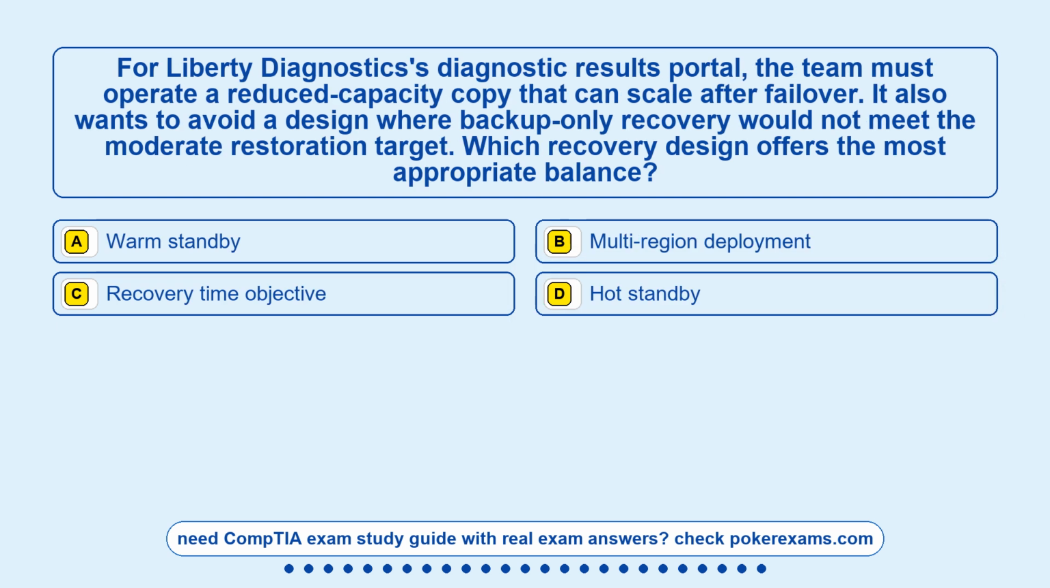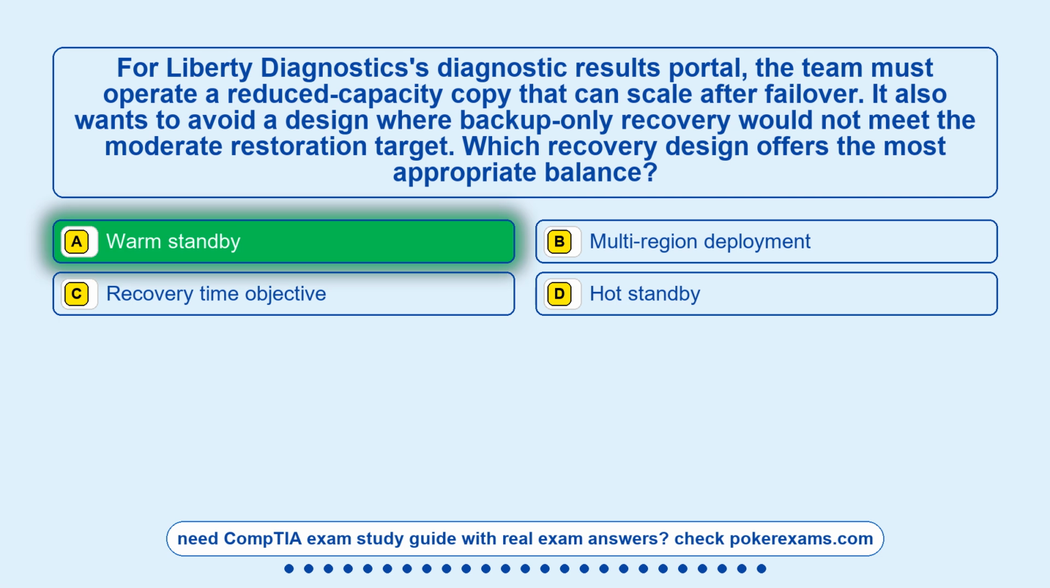Question 6. For Liberty Diagnostics' diagnostic results portal, the team must operate a reduced capacity copy that can scale after failover. It also wants to avoid a design where backup only recovery would not meet the moderate restoration target. Which recovery design offers the most appropriate balance? Option A, warm standby. Option B, multi-region deployment. Option C, recovery time objective. Option D, hot standby. The correct answer is option A, warm standby.